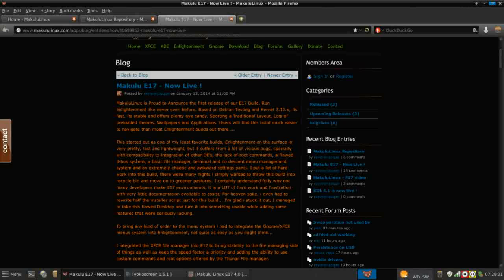Just because there are so many configuration options in Enlightenment, it's easy for a new user to become overwhelmed with configuring the desktop, and we're going to take a peek at that in just a moment. It says it started out as one of his least favorite builds. Enlightenment on the surface is very pretty, fast, and lightweight, but suffers from a lot of vicious bugs, especially with compatibility to integration of other desktop environments, the lack of root commands, a flawed D-Bus system, basic file manager, terminal, no decent menu management system.